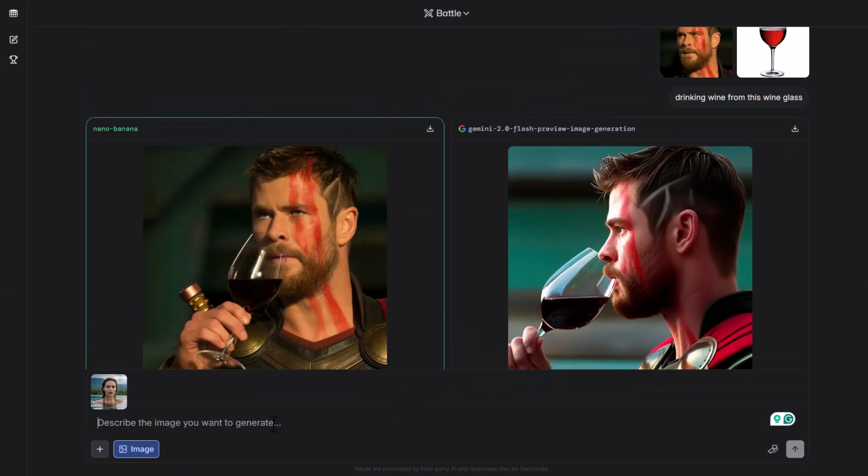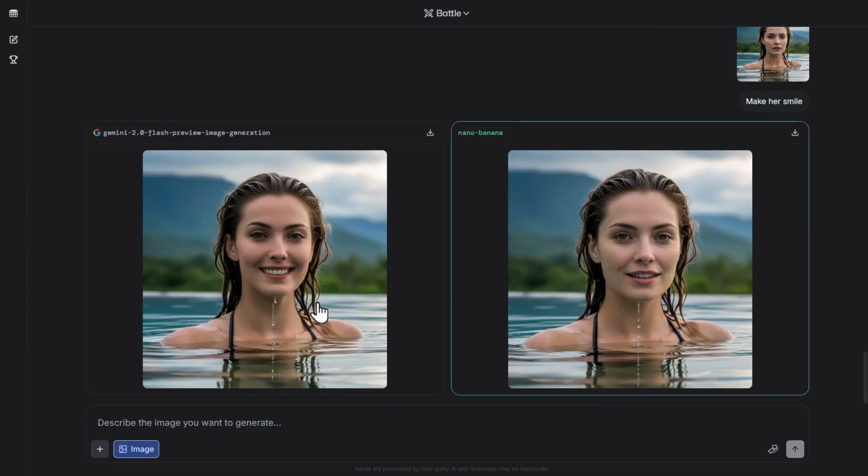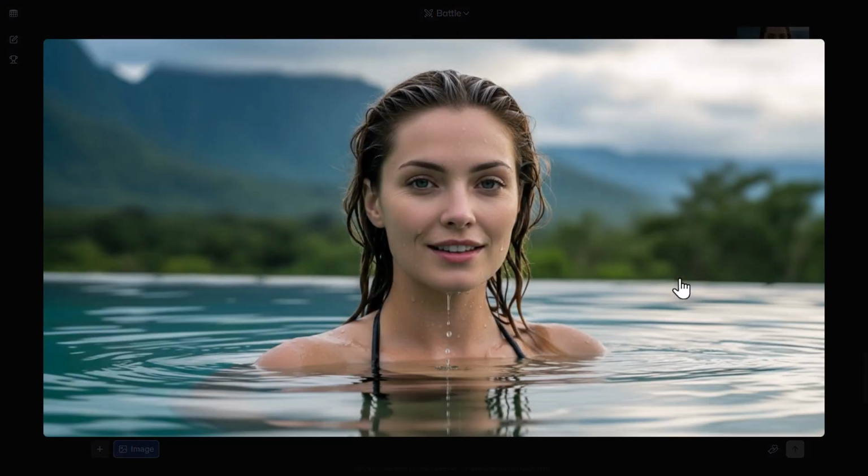Another test. I gave the prompt, make her smile. The Nano Banana version looks natural, while the other model I tested broke character consistency. Even the water drops in the background looked messed up, but Nano Banana nailed it.